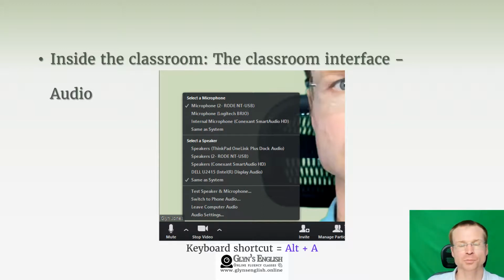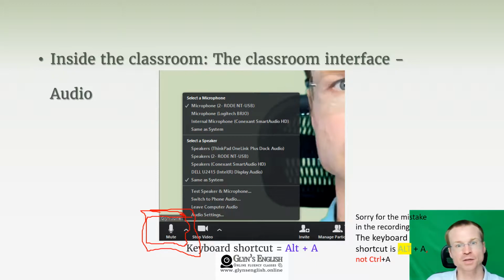So here we are at the bottom of the screen, and the first thing that we have available to us are the audio controls. And this is split into two parts. First we have the big mute button. This button allows you to stop your microphone working or to enable your microphone during our class. You can also achieve exactly the same thing on your keyboard using the shortcut Control and A. So Control and A, for control and audio, will stop and start your microphone, stop and start your audio output.